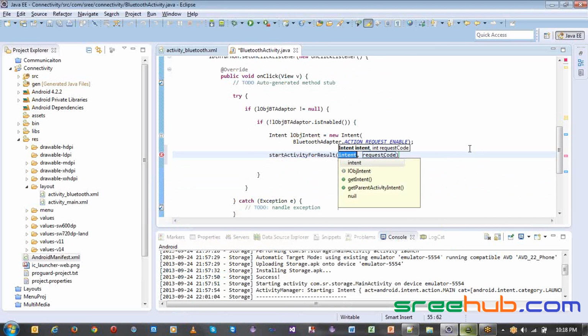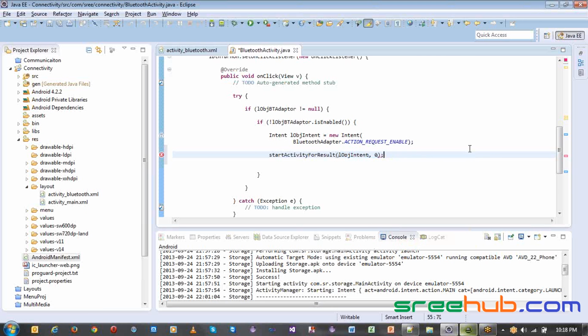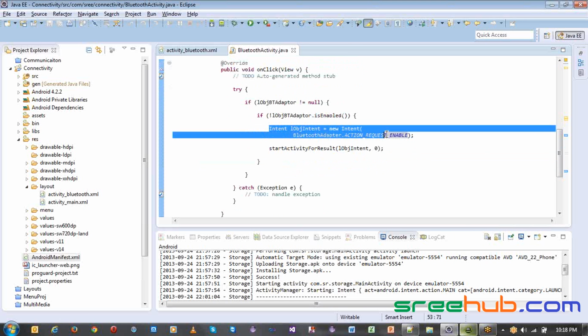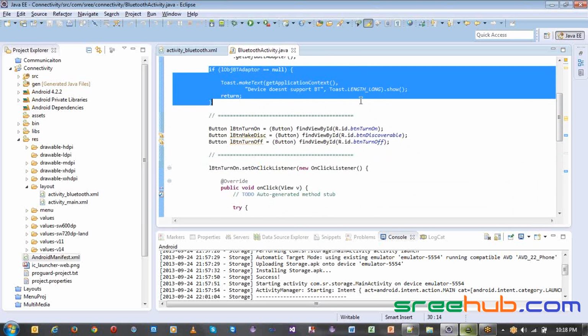right? Now here you have to take an intent. Here you have to give the request code to enable the request. So 0 will be the request code, which is for enabling the request. This will actually enable the Bluetooth in your device, the simple code. The main catch here is this, and this one, right?